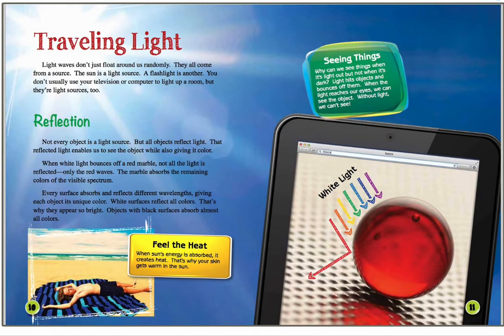White surfaces reflect all colors. That's why they appear so bright. Objects with black surfaces absorb almost all colors. Feel the heat. When the sun's energy is absorbed, it creates heat. That's why your skin gets warm in the sun.